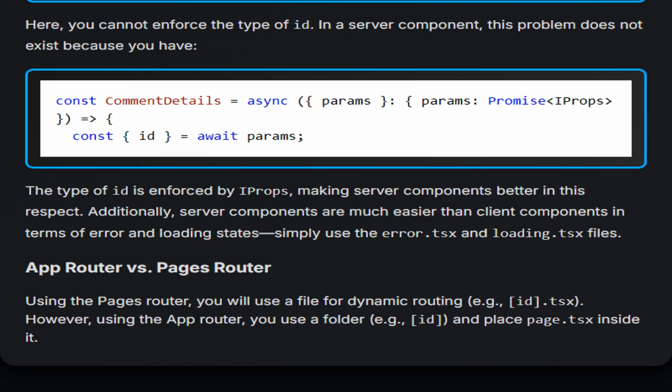The benefits of using server components are elaborated upon, particularly in streamlining error and loading state management with the error.tsx and loading.tsx files, thus simplifying the development experience. This part contrasts the app router with the pages router, indicating that the latter uses files for dynamic routing, while the former employs folders to organize routes, demonstrating a significant structural difference important for routing in Next.js.